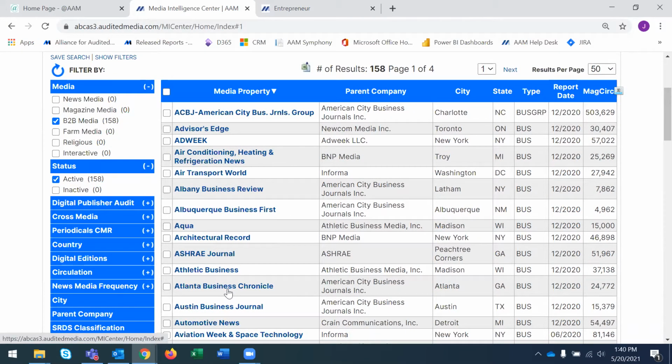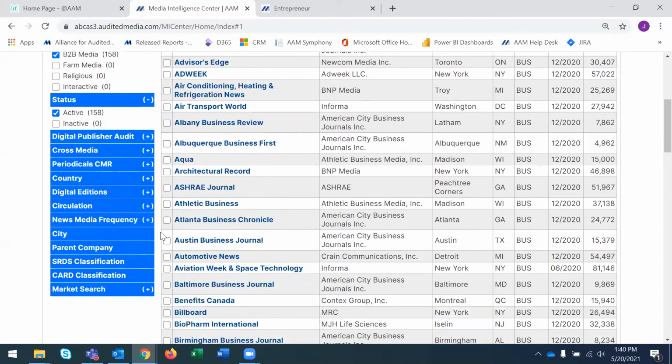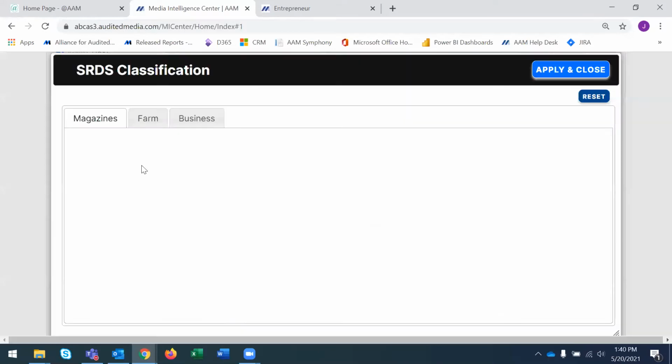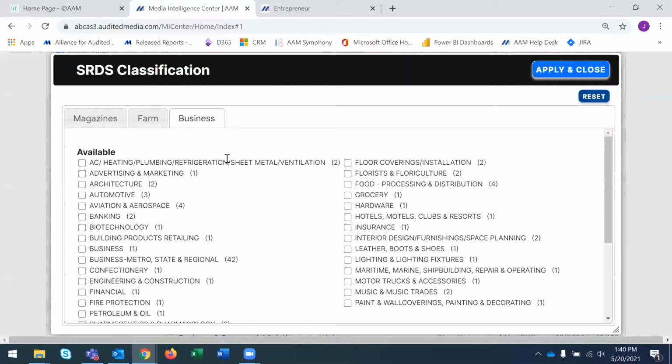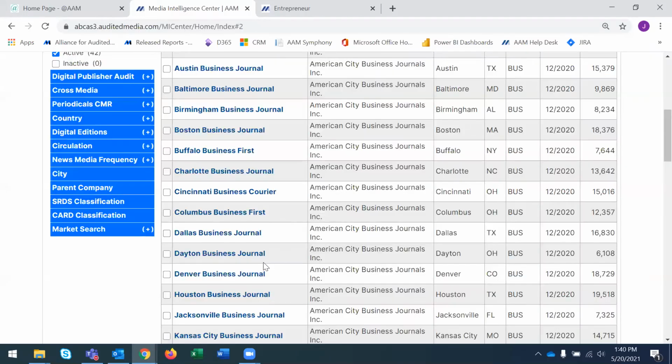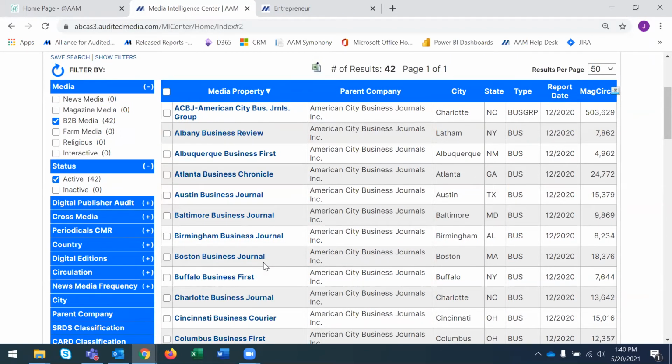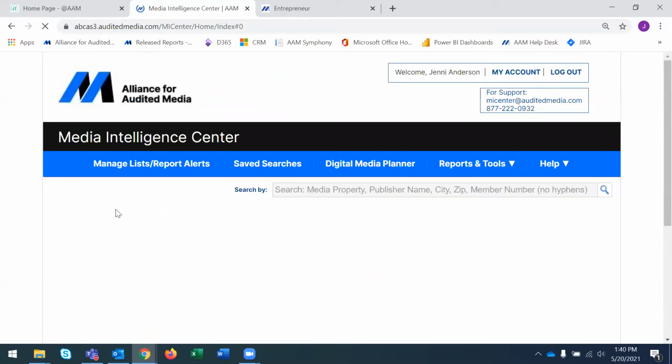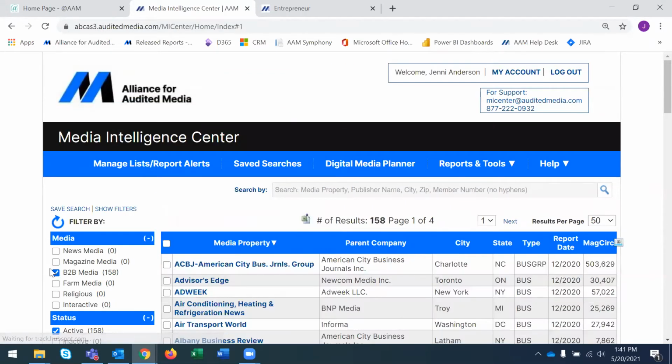Oh, before we do that, actually, let me mention the circulation filter, the parent company filter, and the SRDS classification filters are also available for our B2B titles. When you click on SRDS, you go to business, and now you've got your genres, just like we did with consumer mags. You choose your genre, and then you click apply and close. And then here is our listing of B2B publications with a particular genre. I'm going to click reset and click on B2B.